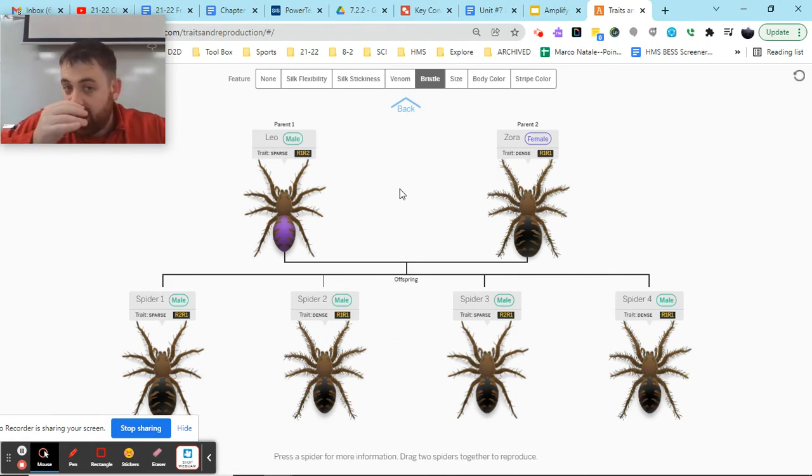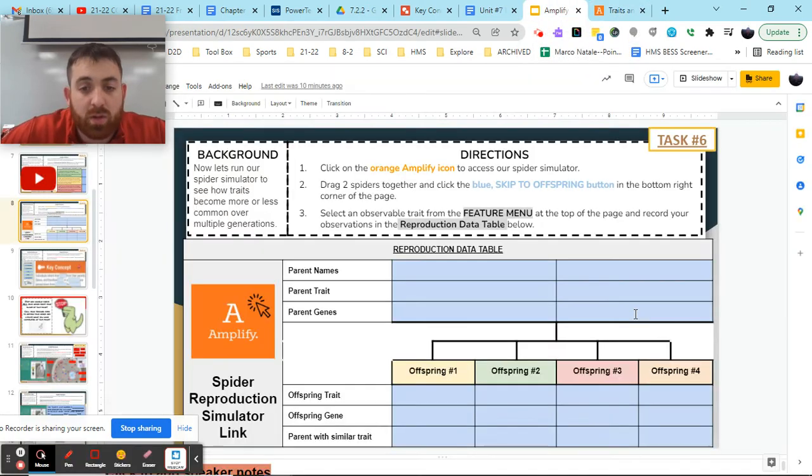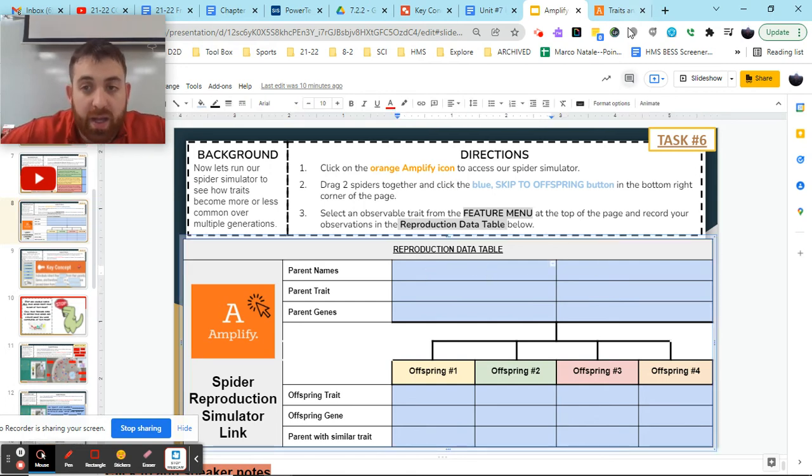Now, in each of these spiders, we can see a lot of different unique traits based on their genes and the protein molecules those genes make. And our job is going to be to figure out how those traits become more or less common over time. From here, we're going to dive into our reproduction data table, and we're going to record what happened when our spiders reproduced. So we're going to record the names of our parents. For mine, it was Zora and Leo.